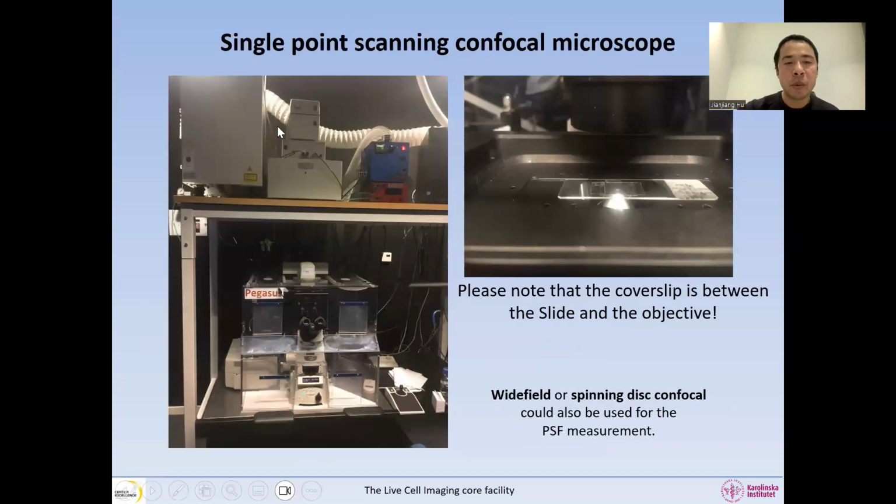Here is the microscope we will use. Here I chose the single point confocal that works quite well in our facility. But in theory, we can also use wide field or spinning disk to measure the point spread function. And here is the image of the sample that I used to acquire the point spread function. You see it's a glass slide, and down below is the cover slip. In between is 50 microns distance, and below is our objective.